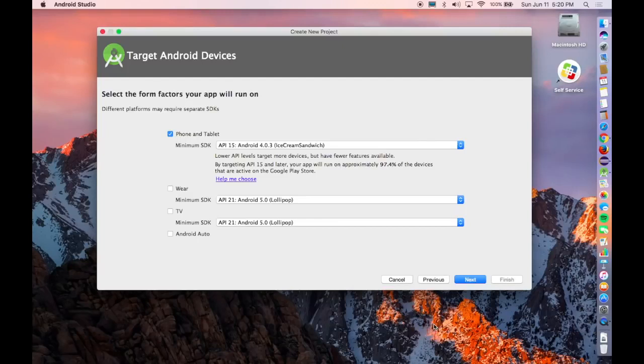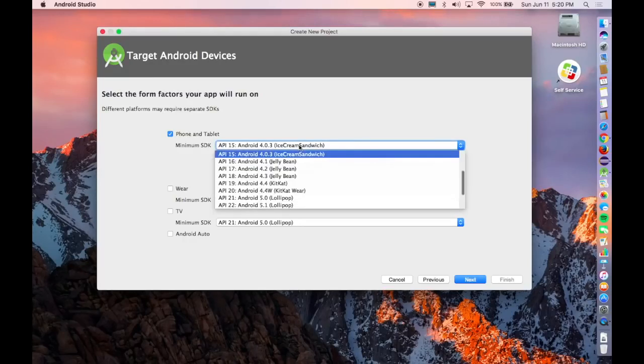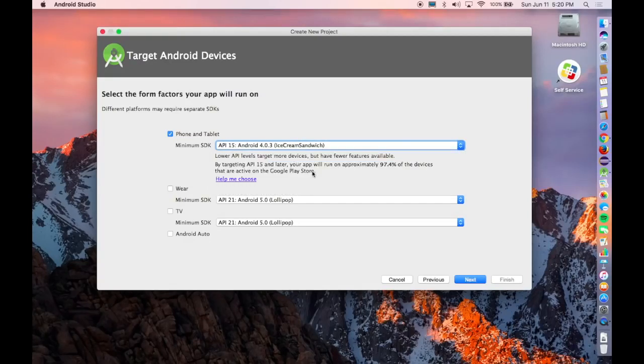On the next screen, this is where we're going to select what type of app we're going to create. We're going to create a phone or tablet app. And we get to select the oldest version of Android that can run this particular app. Now, this app is so simple, it's not going to really matter that much. So we're just going to select API 15, which is nicknamed Ice Cream Sandwich. All of Android's API levels have a dessert nickname to them. So like there's Ice Cream Sandwich, there's Jelly Bean, KitKat, Lollipop, things like that. Ice Cream Sandwich would be just fine for what we're doing today. Now go ahead and click Next.